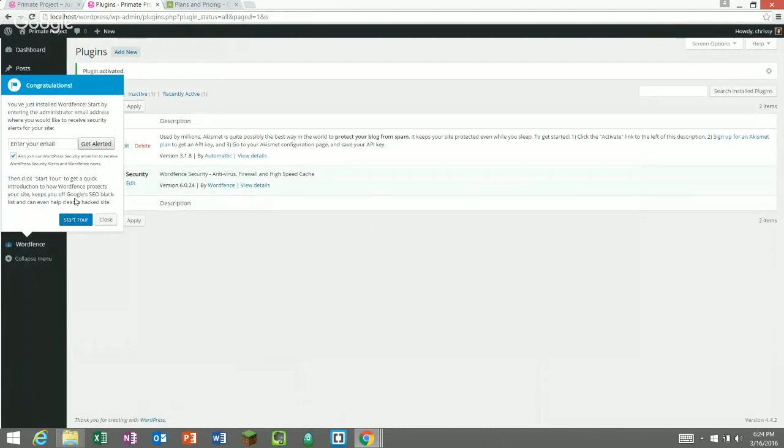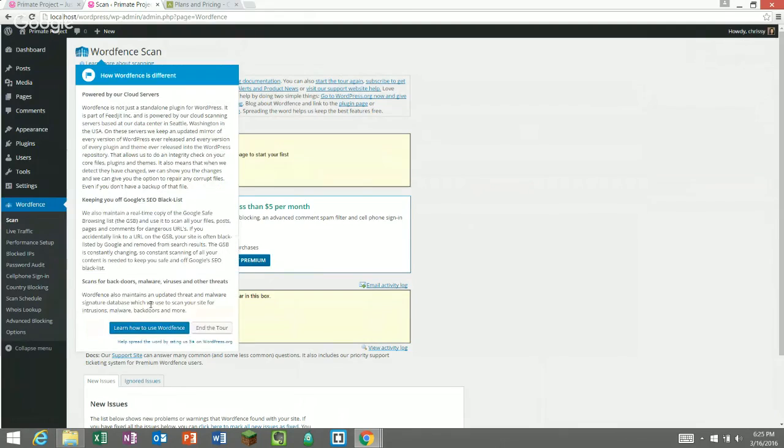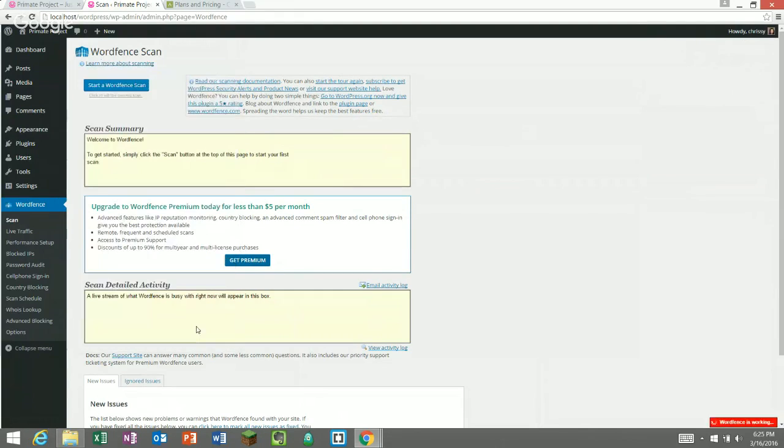Sometimes when you activate a plugin, you're going to get these little tooltips. That's a feature that the plugin authors can add. Some of them will use it to create a tour of the plugin. So it'll give you a guided tour of the features of the plugin, which is really helpful if you just installed it and you don't know anything about it. So if you want, you can click on Start Tour, and it'll take you to the settings page, to the scan page, and you can read through it. You can end it at any time.